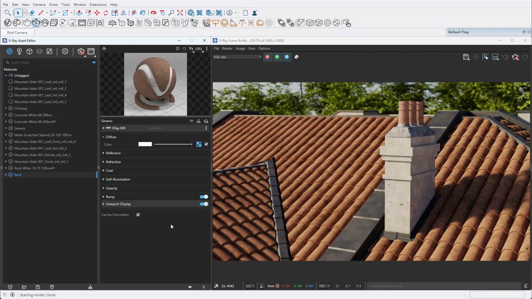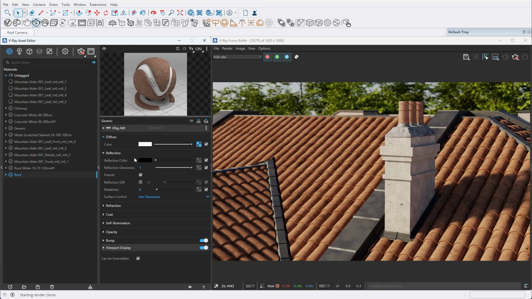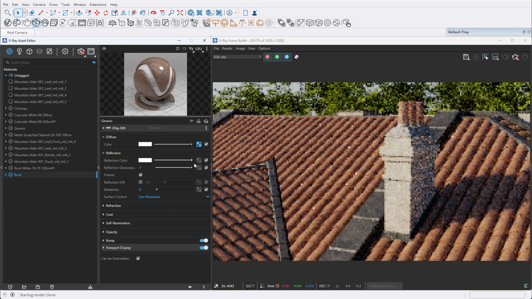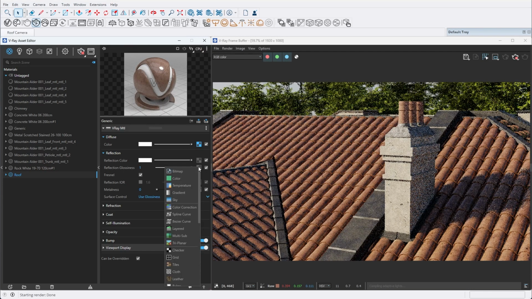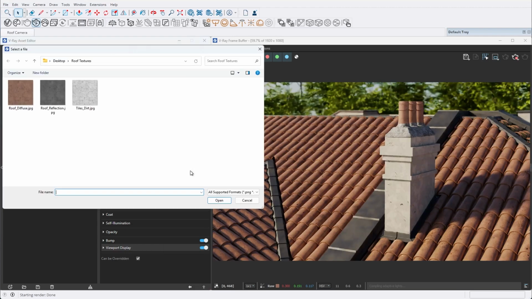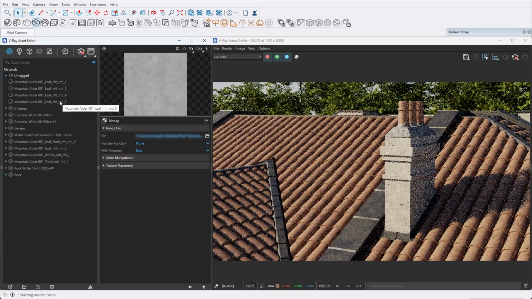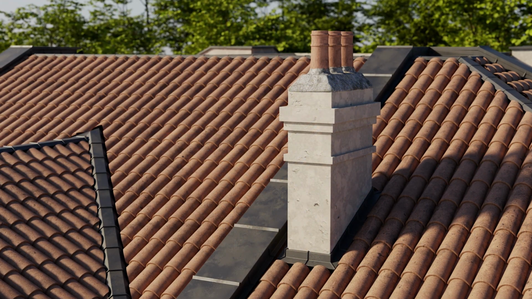Increase the reflection by setting the color to white, then load a glossiness texture. When shading, it is important to use the reflection and glossiness maps because they will make the shader appear more realistic. Using V-Ray Enmesh, we've saved both time and memory while achieving a high-quality result.